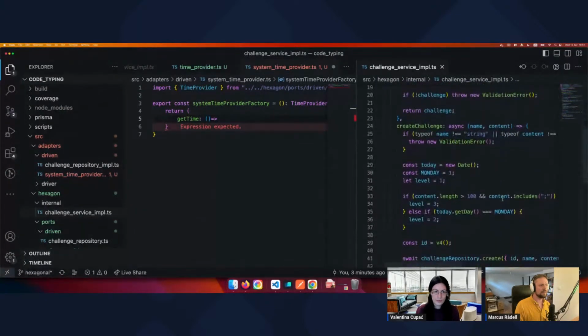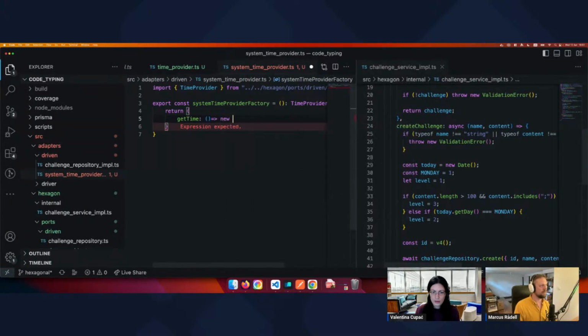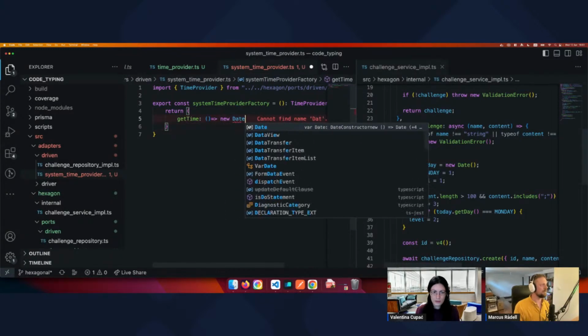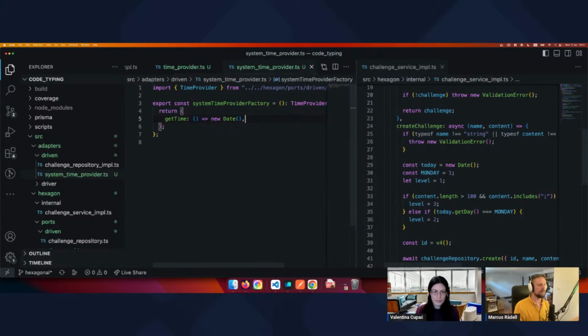So let us see. I just want to make sure that people follow along a bit. So is there a new date that's in our system time provider? Then we actually want to use then new dates for get time. So that's the new system date time. Even though everyone says date, it means date time.